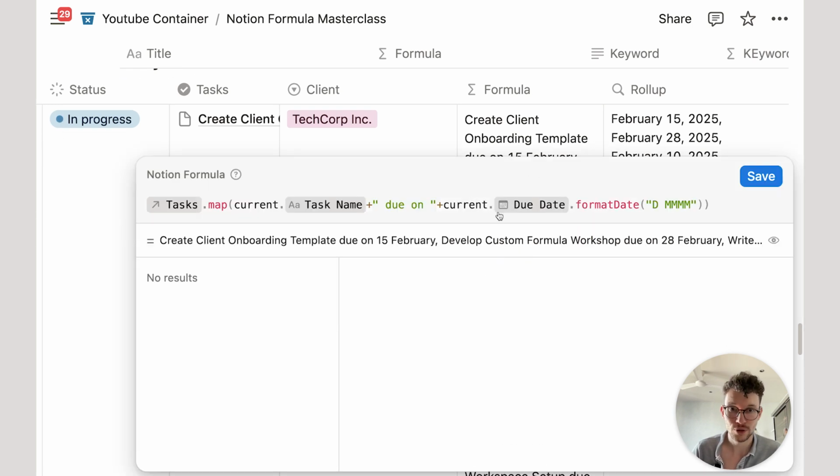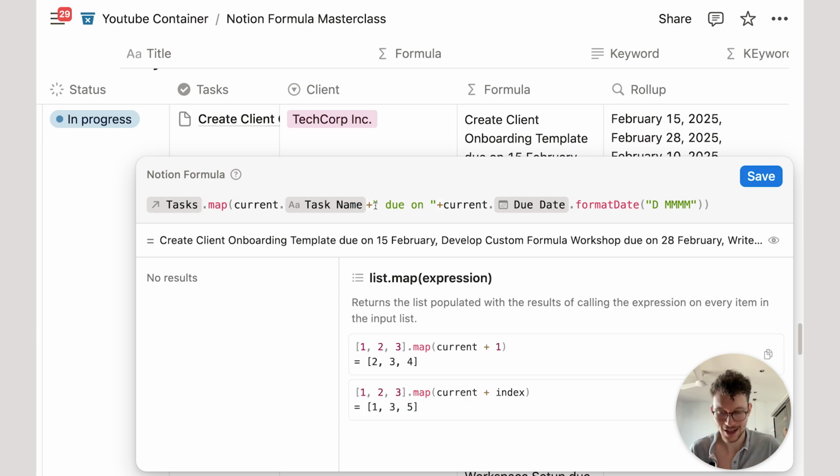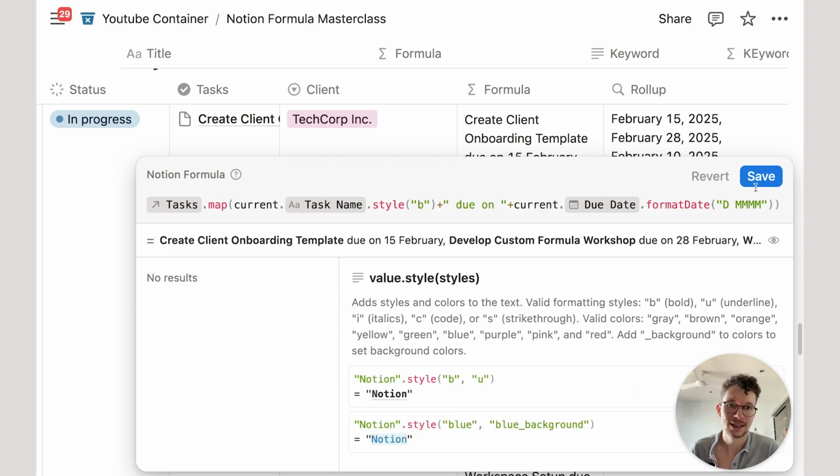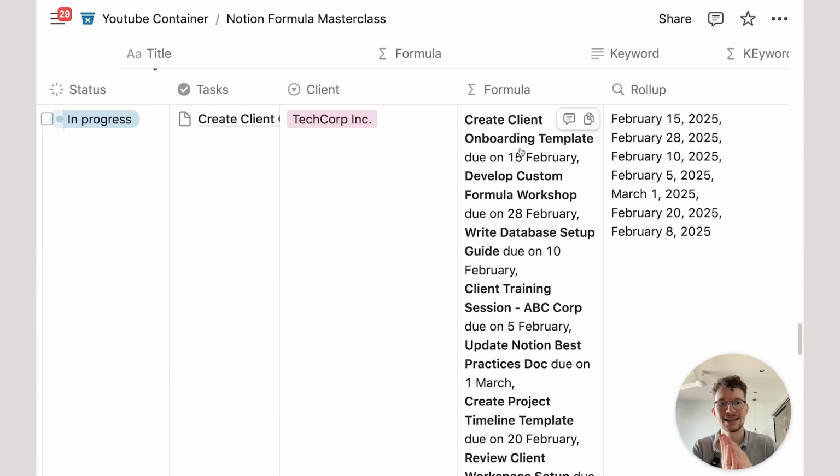We can make it even a bit prettier by telling it, as the last thing that we want in here, a line break, our new line character, or we could add some formatting to it. The world is yours. You can add .style in here and say, make the task name bold, something like this. You see, this is where formulas really start to separate from rollups, because they give you full control over the output and not just a very specific way to show things.